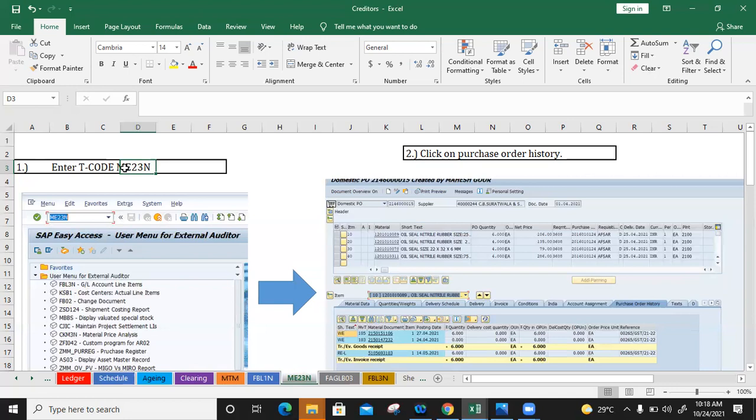Now, generally in organizations, purchase is an area which everyone focuses upon, because there is a high chance that they might increase the purchases and the expenses. In sales also there is a high chance of undervaluing or overvaluing, but purchase and sales are both areas they focus a lot upon. So that's why I'm showing you the T code of how to see purchase order details.